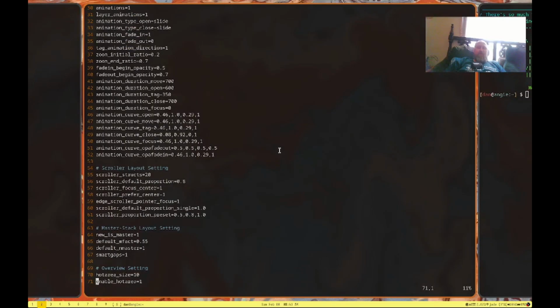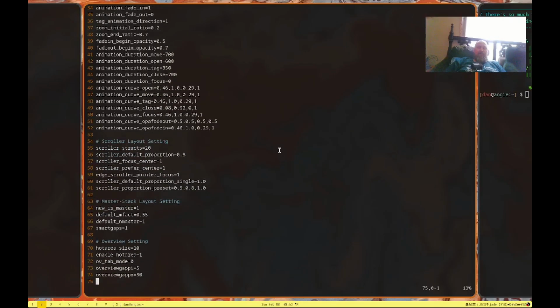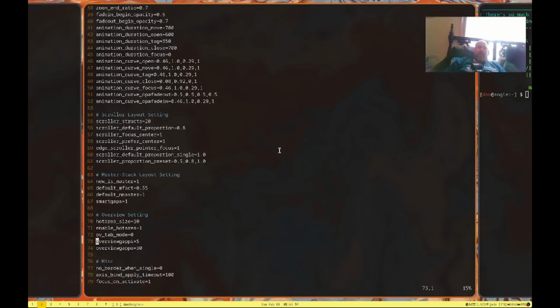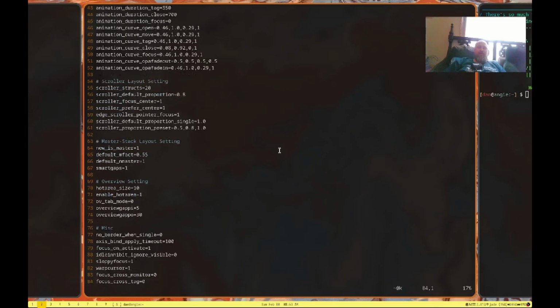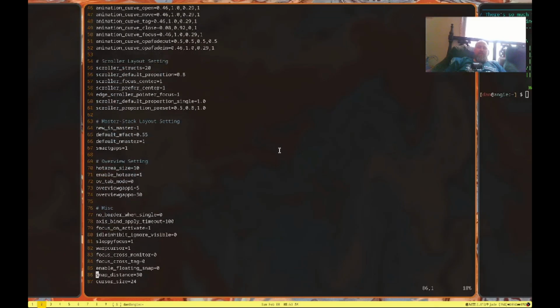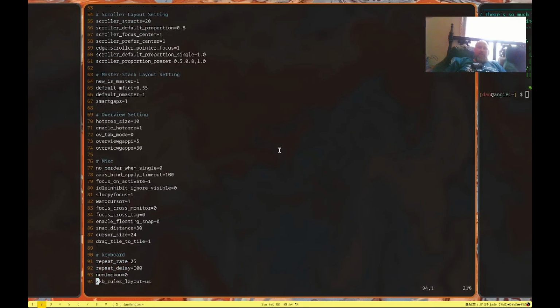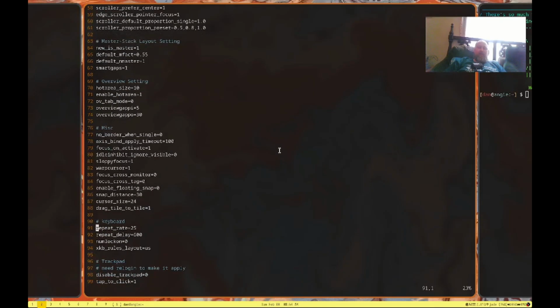So the overview settings for hot area size is 10. Enable hot area 1. I like that I can turn on OV tab mode if I wanted to, but I just have that off. And no border when single, I don't have that on because I don't want that on, but I've thought about it, since sometimes I like having everything at full screen. Sloppy focus is on. I like my mouse focus, and keyboard. The repeat rate is 25. The repeat delay is 600. Numlock on 0.